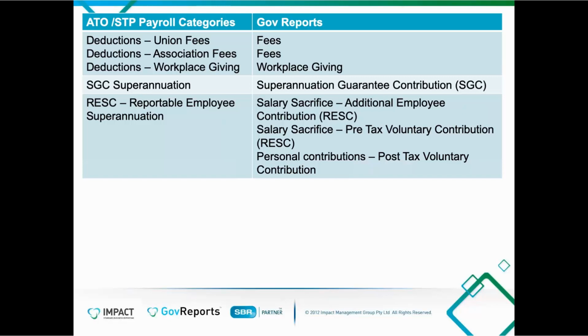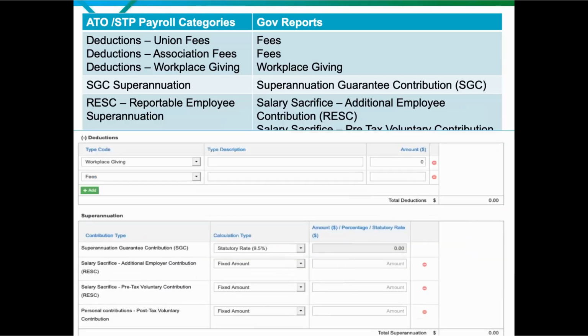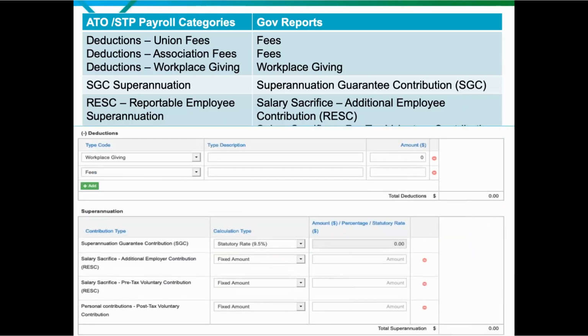If you have RESC super, then you are able to put that in, as I said, as you go. So you've got your salary sacrifice, your additional employee contribution, and your pre-tax voluntary contribution. And then there's also a section for the personal contributions, which is after tax. Again, if you have information or monies that need to go in there, they're available to put that in. Of course, if you don't need it, you don't have to use it.